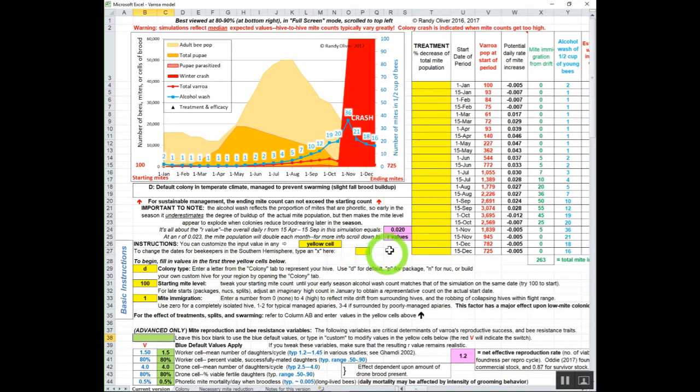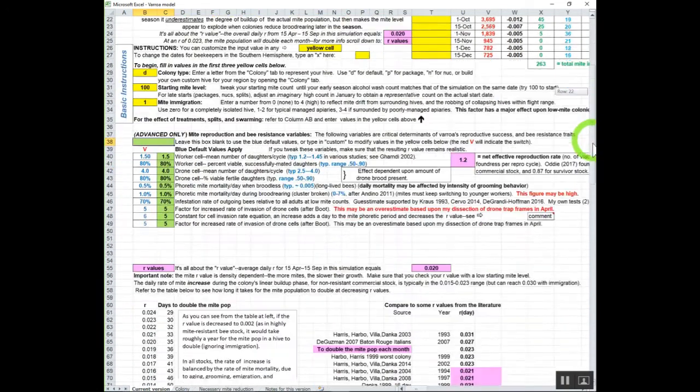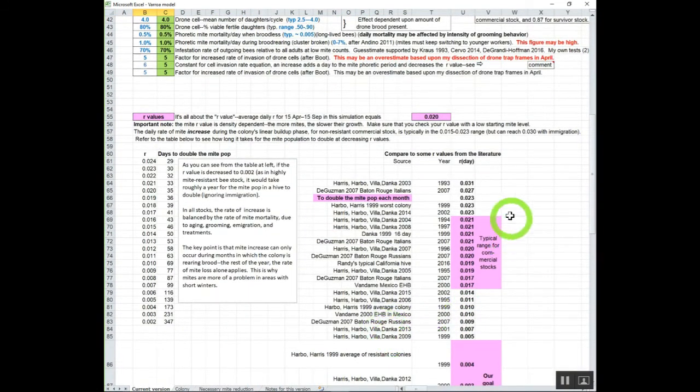Then what you want to do is you always want to check this value here, the R value. This is the intrinsic rate of reproduction for the mites. And what it does is calculate it for each different 15-day time period over the course of the year. And this value is the average R value of mite increase from the middle of May to the middle of September. And this can be compared to R values that have been gathered by researchers throughout the world down here. So here's R values from literature. And typically the values are 0.017 to 0.021.